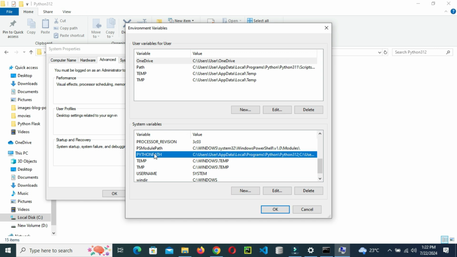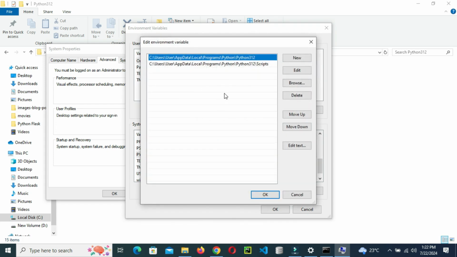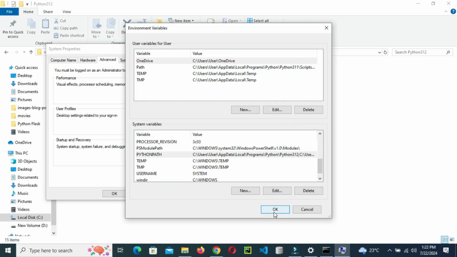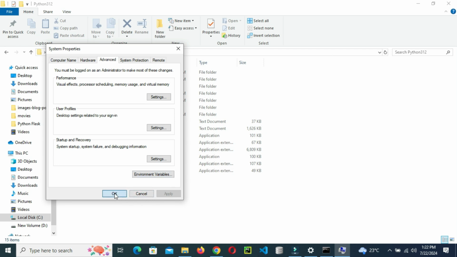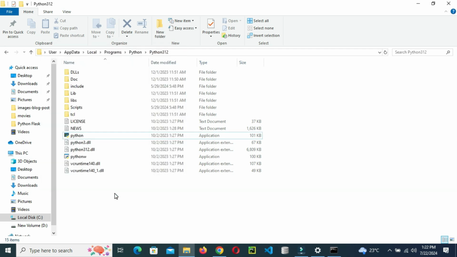So you can click on the variable you've created, double click on it. Then this is what you've created. This is the environment variable for Python. This is what we've set. Then after you are done, click OK, and you are done.